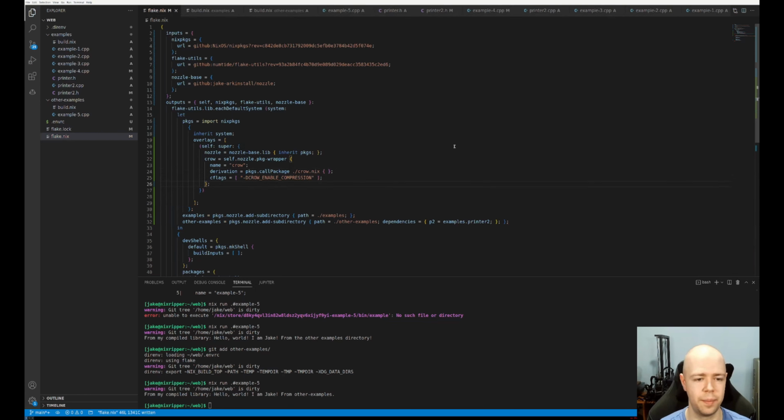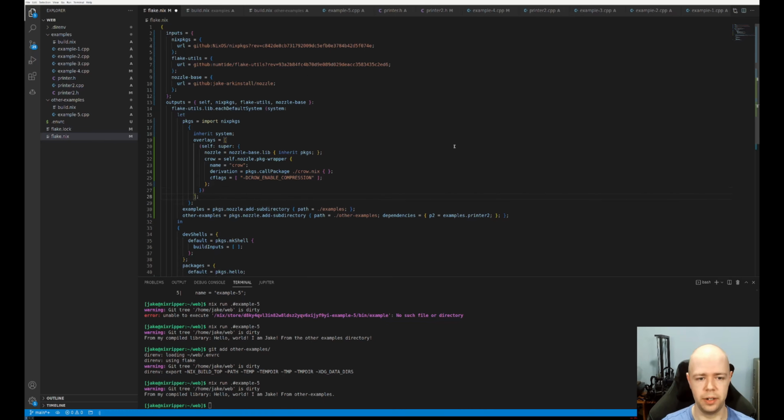Okay, so now we're good. So I need to define my crow.nix first, but just know that from examples and other examples, I'm able to now say packages.crow and it will correspond to this derivation.